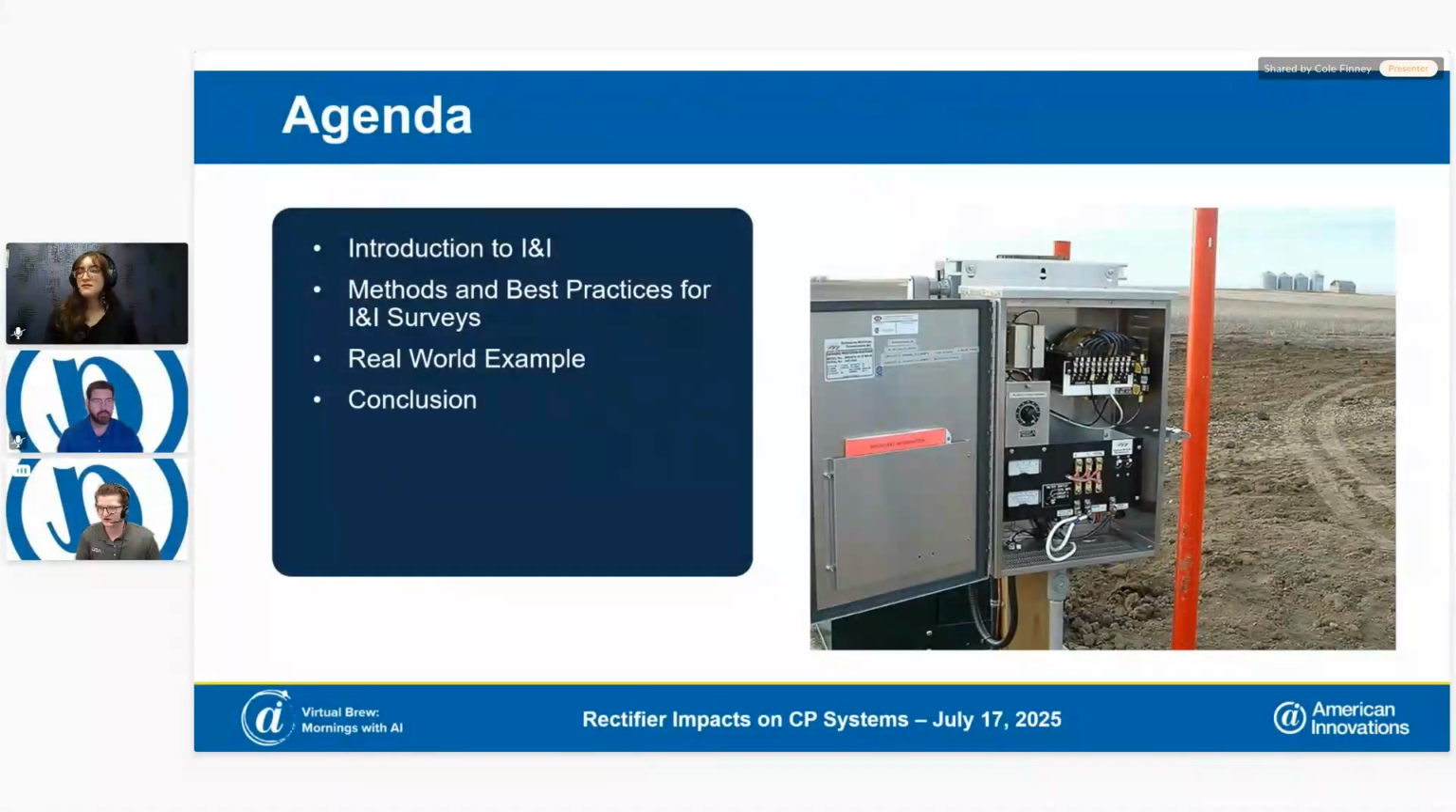So just a brief agenda. Again, it looks really small, but there's a lot of content here. I'm going to give a brief introduction to influence and interference studies as a whole. We'll go through some methods and best practices for performing INI studies. I'm going to bounce around between INI and influence and interference today, just because INI rolls off the tongue a bit better. I do have a real world example as well. We performed a study several years ago, so I'll talk about it to show everything in action, and then some conclusions and moving on into questions and answers for everybody.